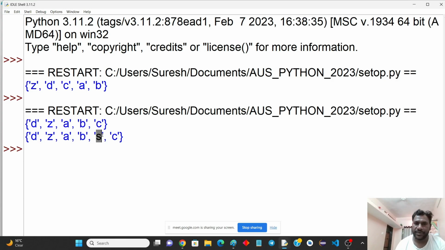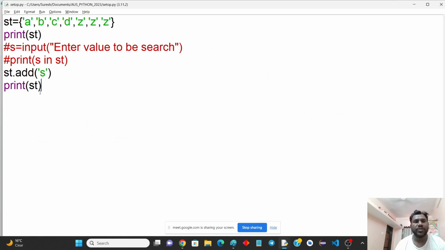Okay, so that is a way, and one method to add. In a similar way we can remove an element, or you can simply update also. So this is for adding. For updating, we have to take one more set and then we can update, or you can simply use the update method.